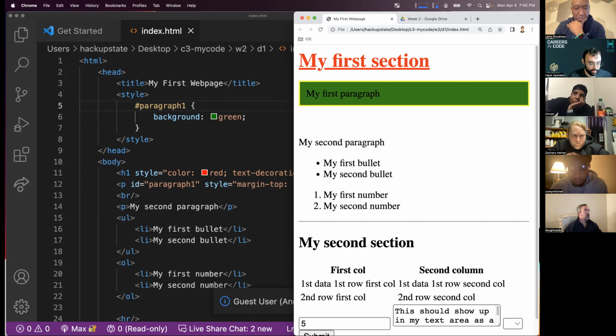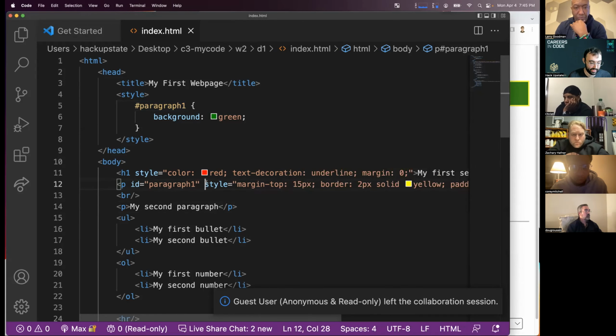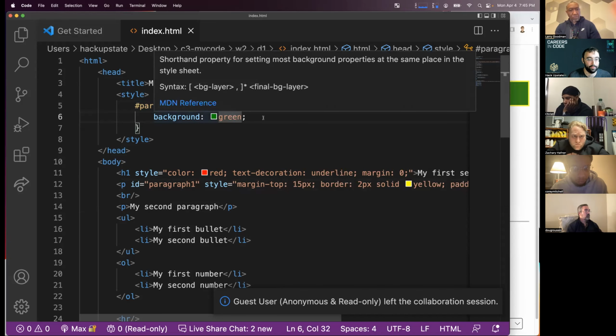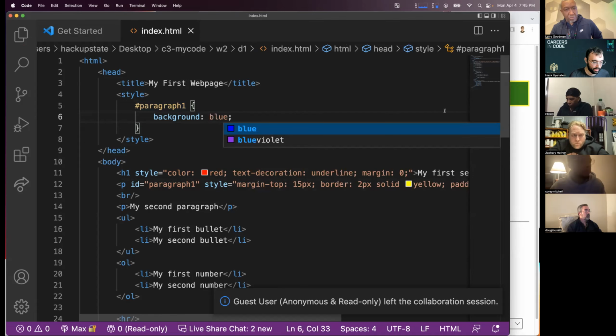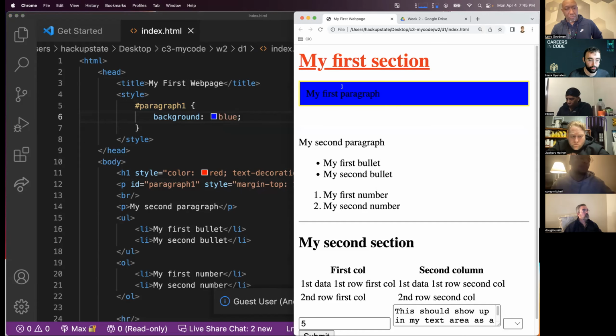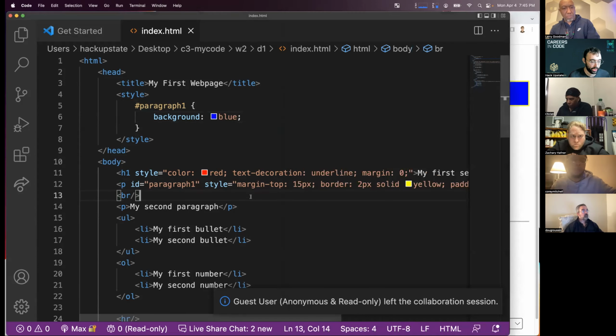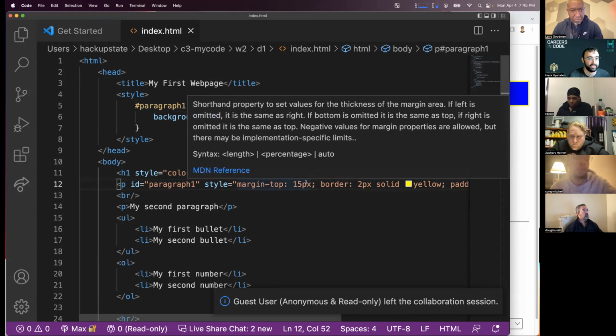So the main goal here is that you've got your green background showing up, and it's showing up not because you have it in a style tag here, but because you've got it going on in a style tag up at the top. So if we change this to blue, and say if we want to make sure that blue is actually getting applied here. If it's staying green, check to make sure that you've removed the background from your style tag down here.